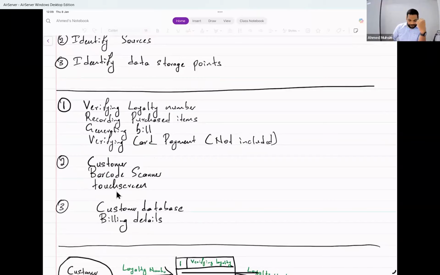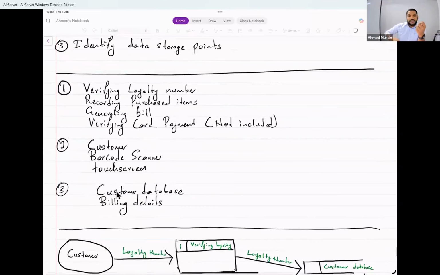Are you with me? Sources are the customer, the barcode scanner, and the touch screen. These are our sources. This is where we will be getting data from or giving information to. Is it okay with this? Then number 3, these are our data storage points. We identify that the customer database is one place where we'll be storing all the customer details, and billing details will be stored in a separate file.